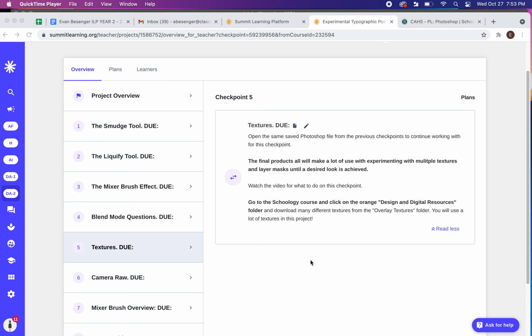Okay, checkpoint 5, working with textures. This also, just like the other parts of the other checkpoints, is very experimental. You're going to be trying out a lot of different textures and texture combinations. Once you understand the blend modes, you understand a little bit better how to set the textures to the right blend mode. But a lot of it's experimental and building upon textures. You're not just going to use one or two, you're going to use quite a few in order to build up an entire thing.